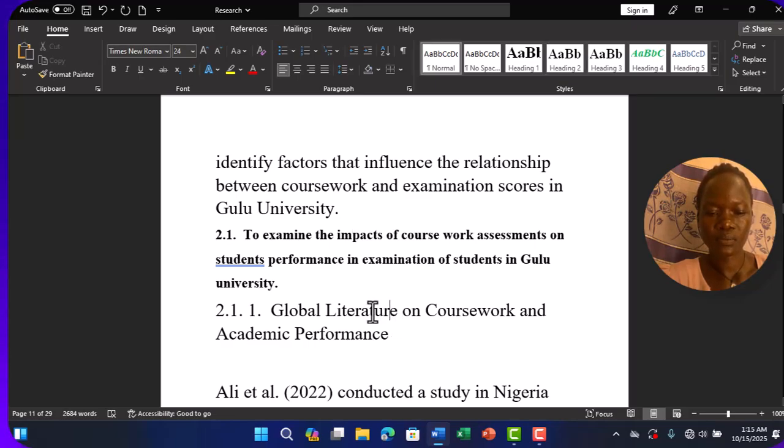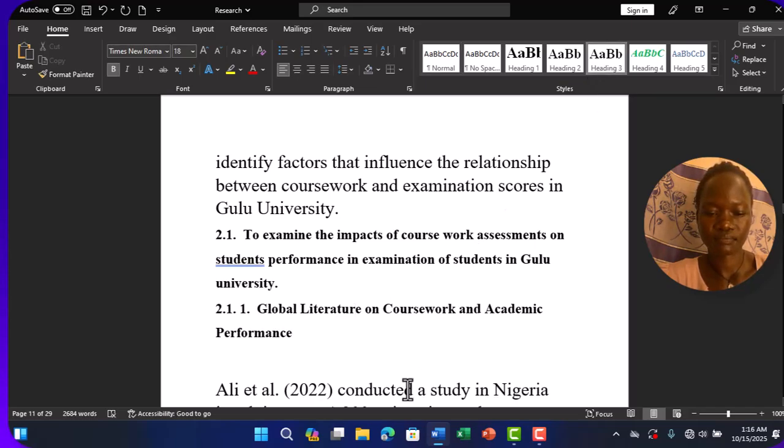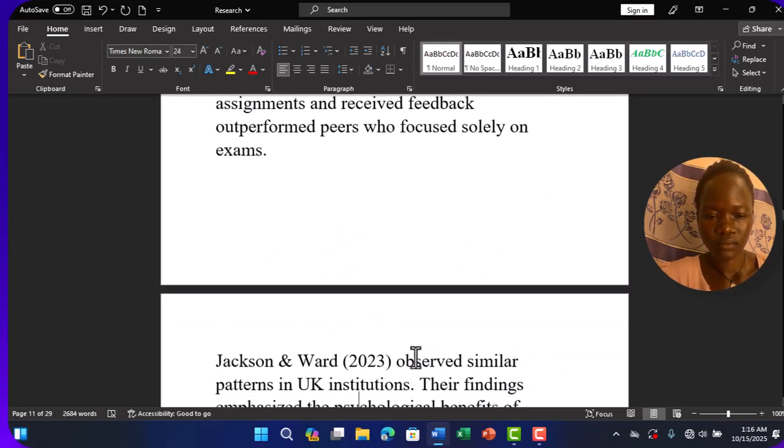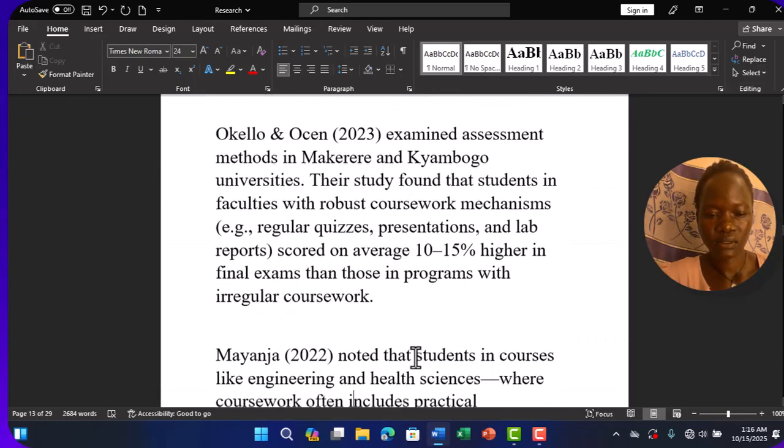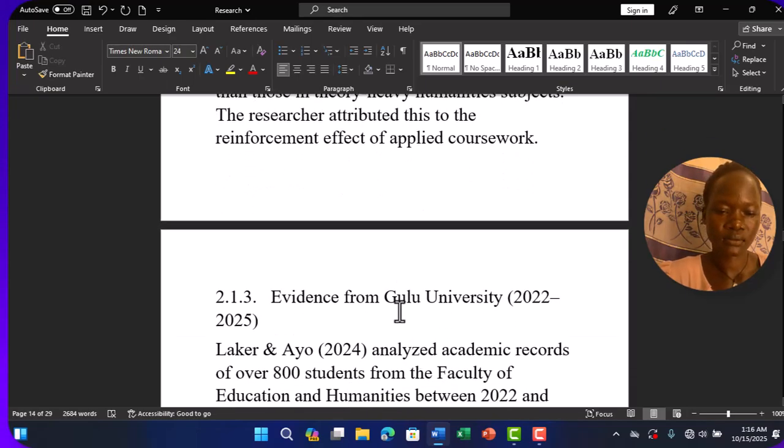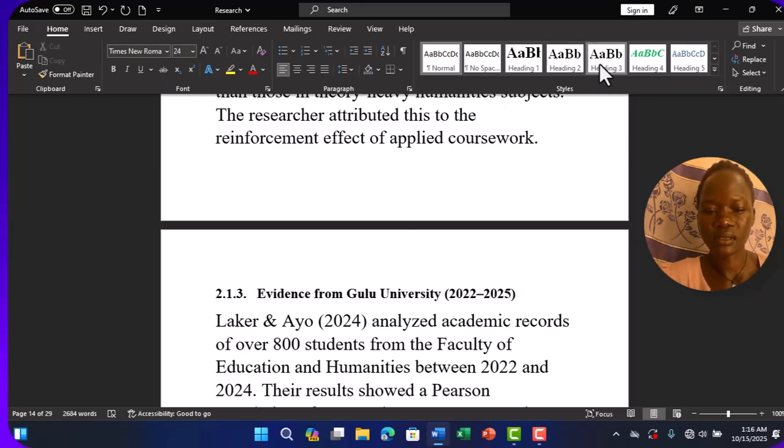We have 2.1.1. This is a subtopic, subheadings, which is 2.1.1, which is going to be our heading 3. Then you search for the rest, which are there. We also have another heading here, which is 2.1.3, and it is our heading 3.